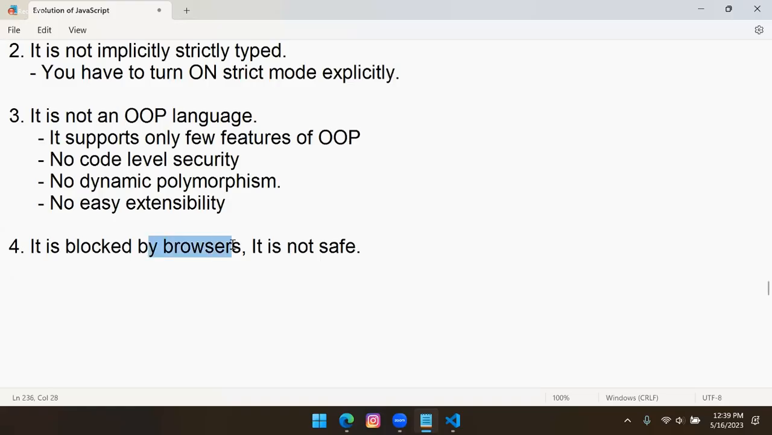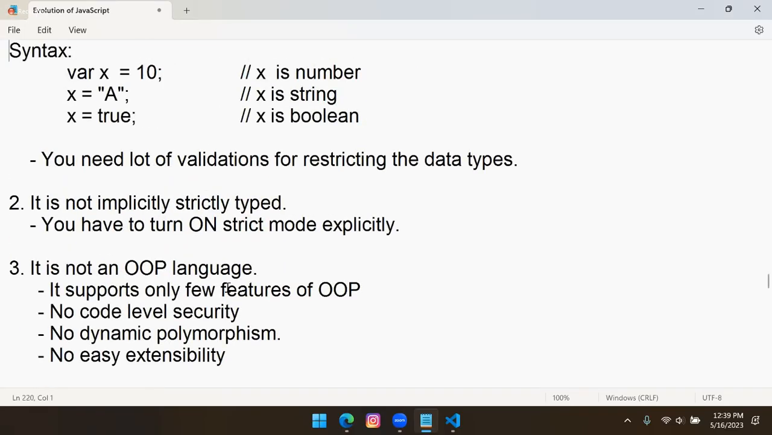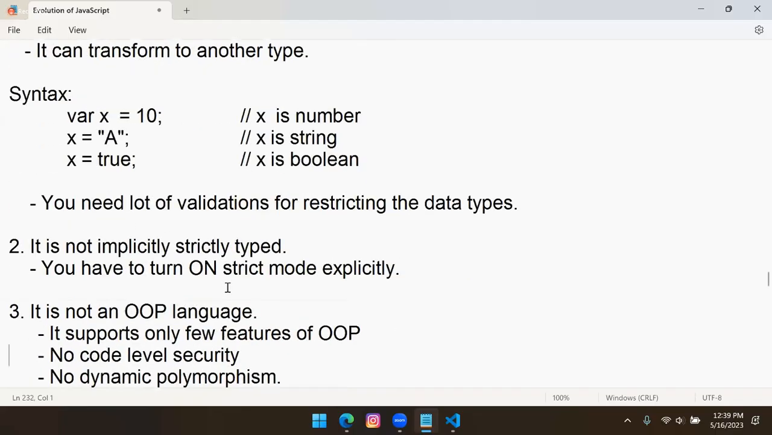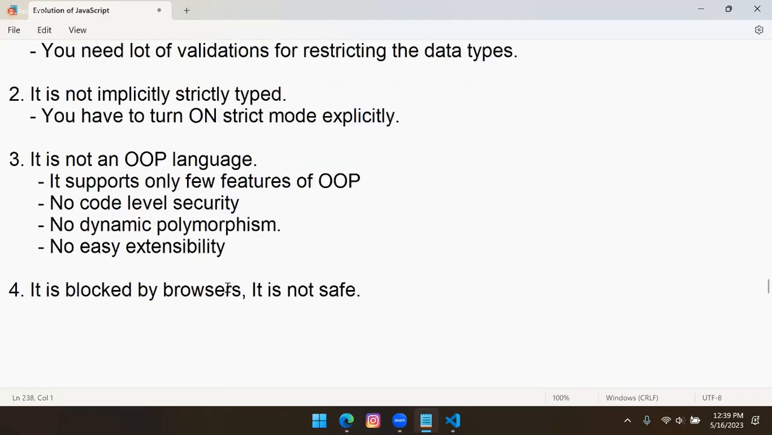Browsers may block JavaScript. In that case, a lot of interactions will not work, right? This is one simple thing we can handle. All these you will learn, right? These are the drawbacks. The major drawbacks of JavaScript: it is not strongly typed, it is not strictly typed, it will not support all the OOP features, and it is not safe and secure, right?